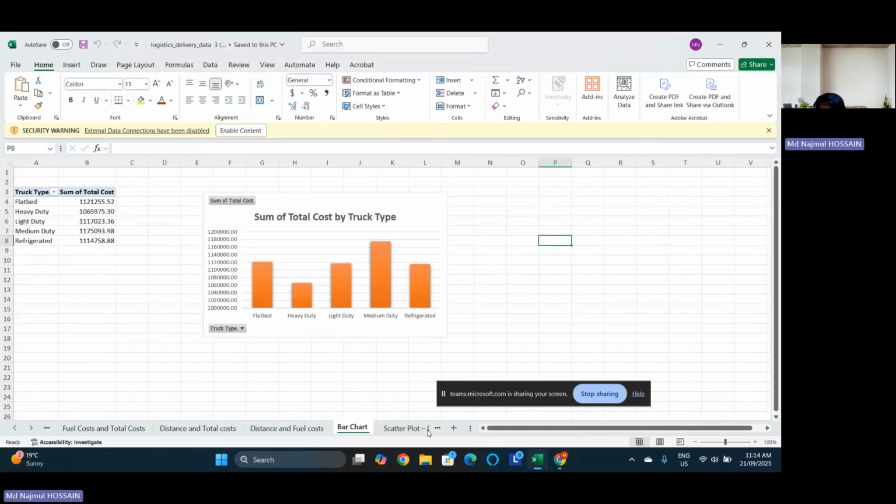Now this is the ninth sheet, bar chart. The bar chart shows total delivery cost by truck type. It shows, for example, that flatbed trucks account for 1.12 million AUD in total cost, heavy duty trucks for 1.16 million AUD, and light duty trucks for 1.11 million AUD. This information is vital to assess which categories of trucks contribute most to overall cost and may need closer monitoring.